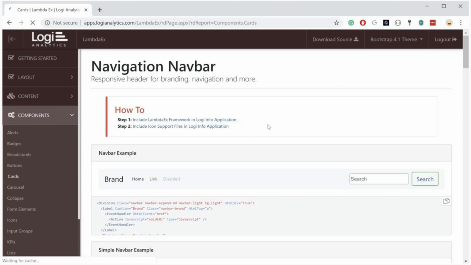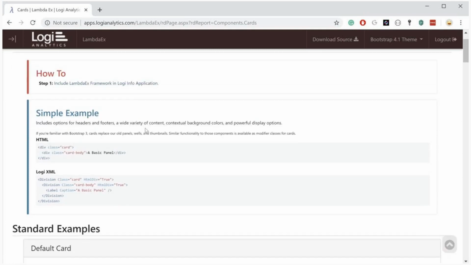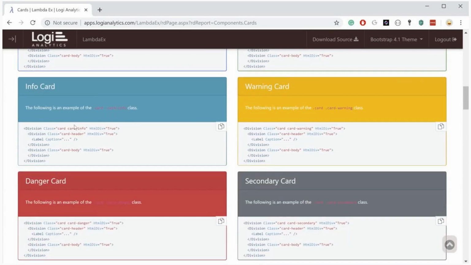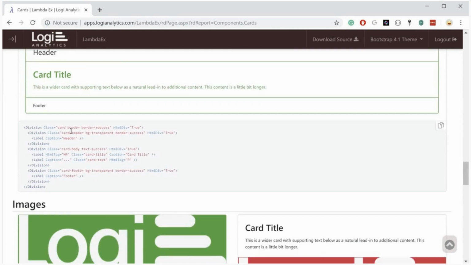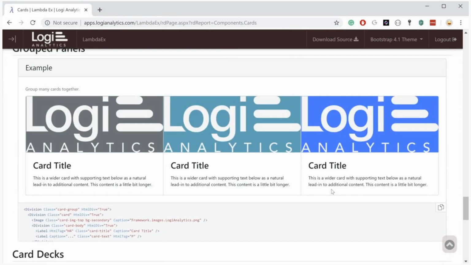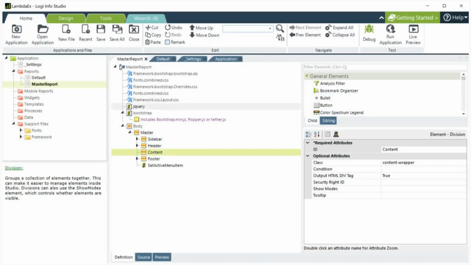In our previous example, we already downloaded the prerequisite files for LambdaEx, so we don't need to download them again. Logi has many different examples for cards, and you can choose the one that best suits your needs. We are selecting the grouped panels. To add this to your application, all you need to do is copy and paste the script. We are going to add it to the report we created earlier.